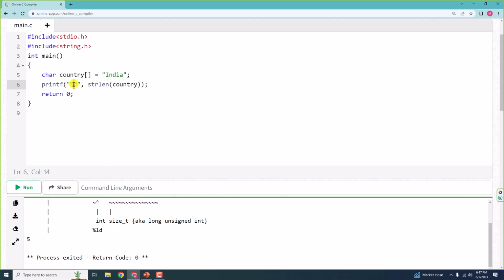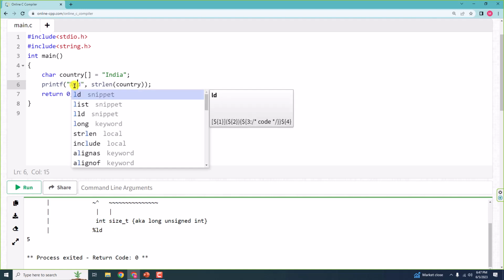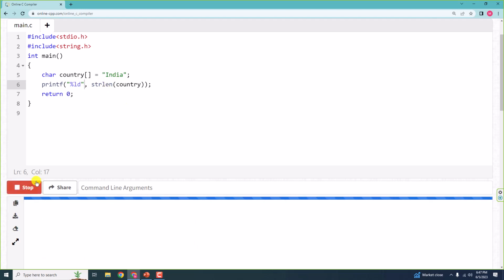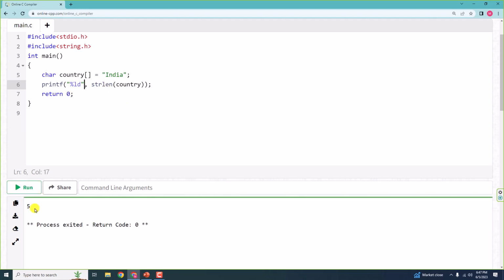So use %ld. Even though we are expecting 5 as a result from this, we have to use %ld, which is the format specifier for string length. Now when I run this, I get 5 as a result because there are 5 characters in this string India. So this string length is used to get the length of the string like this.